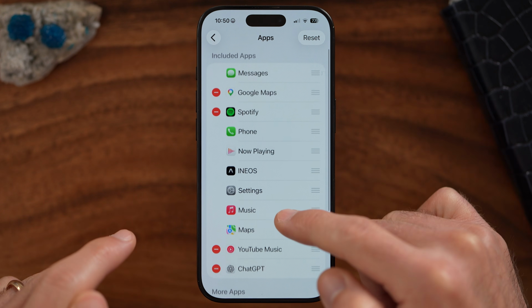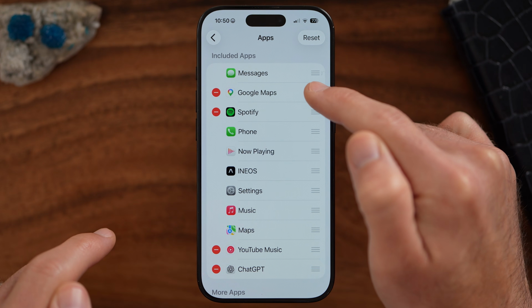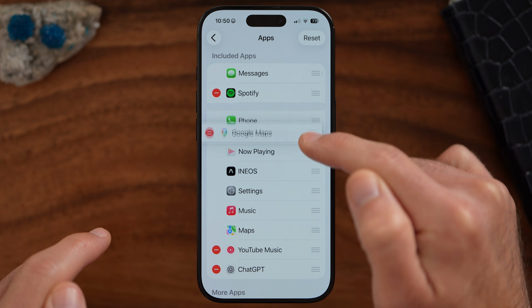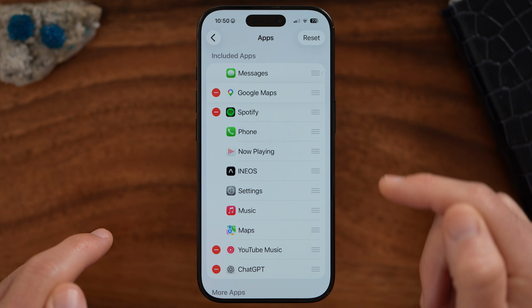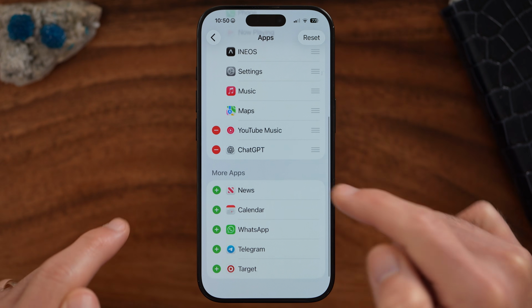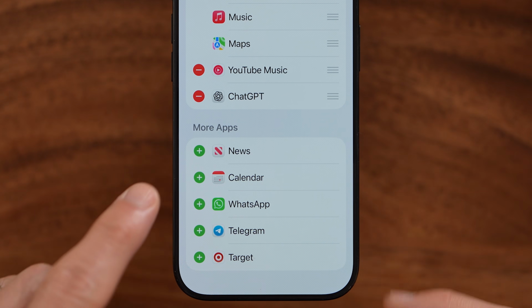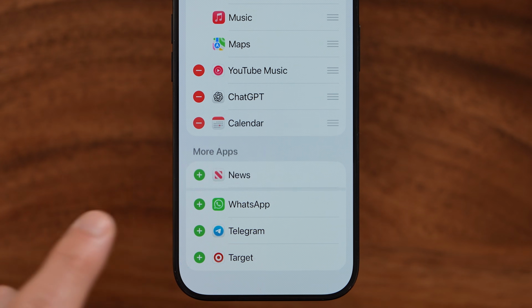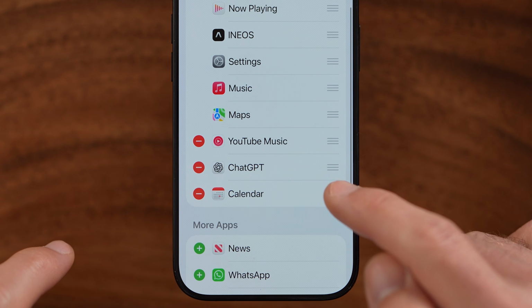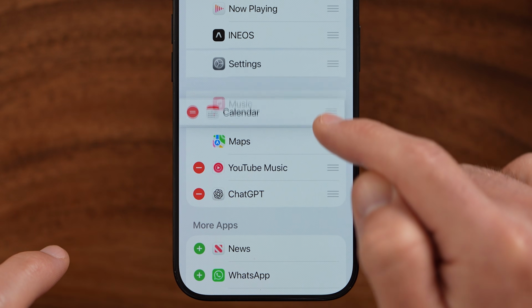To rearrange any of these, you can take your finger and on the three lines on the right, tap and hold and move it up and down. To add an app, go to More Apps at the bottom and tap on the plus next to the app. And then again, take your finger and move it up and down.